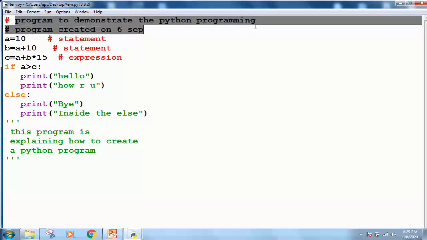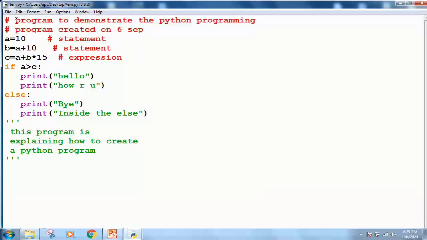The comments, I told you, there are two types: single line comments and multiple line comments. This is your single line comment. This is also a single line comment, and this is also a single line comment. So all single line comments start with the hash. These lines are not read by the interpreter and do not give any error, so putting the hash is a must for them.